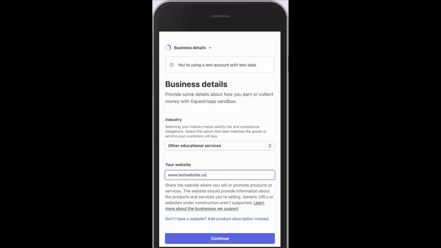Now, don't worry if you don't have a website. You can see the blue hyperlink at the bottom there where it says don't have a website, add product description instead. If you don't have a website, you can click that and write a little bit about your business. Or equally, it doesn't have to be a traditional website. You can add the link to your Facebook page, or something similar. So some kind of URL in the field, and if not, click the blue hyperlink and add a description instead.